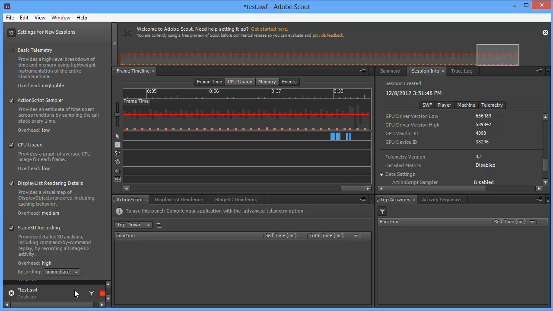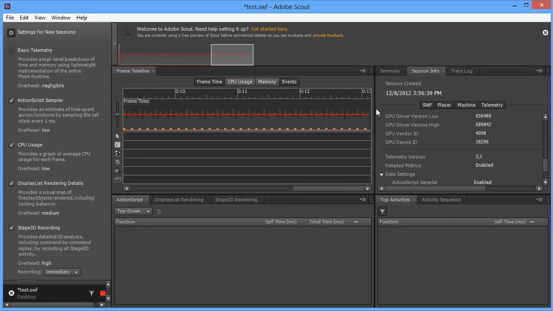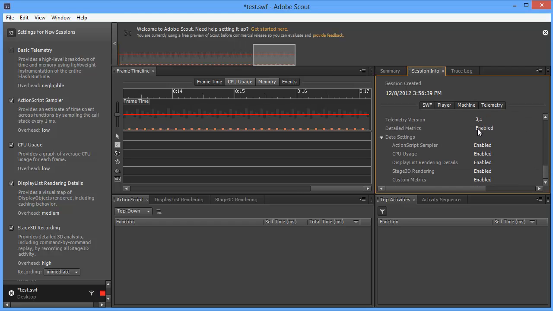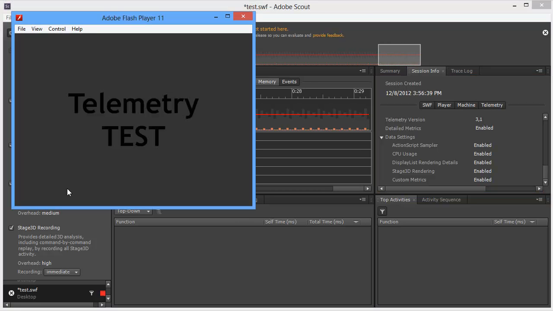And go down to our running SWF here. And we can see right away in this telemetry section that detailed metrics are enabled and all of these different data settings are also enabled. So we're getting all sorts of detailed information about the application. Of course, this doesn't do anything. So let's close it.